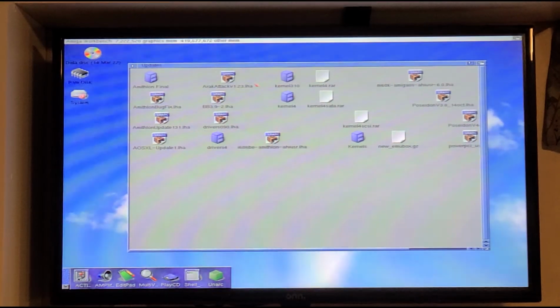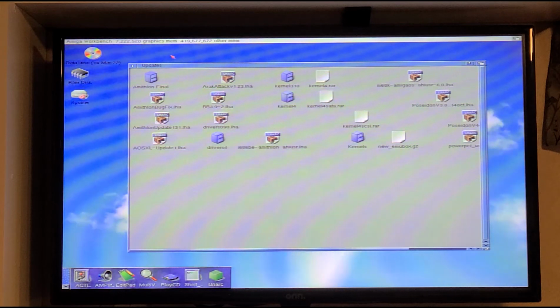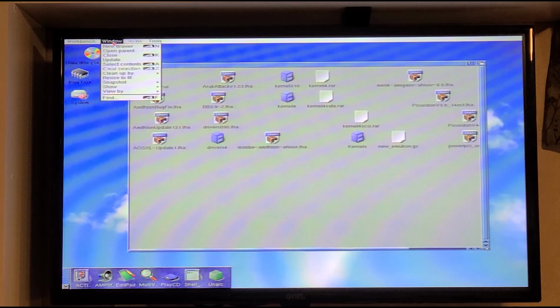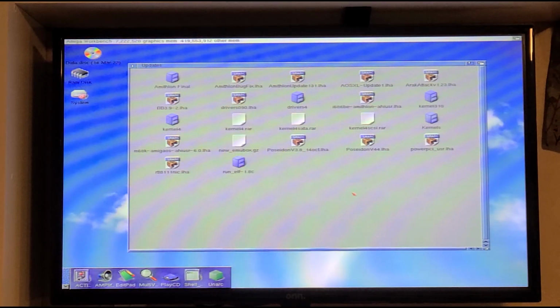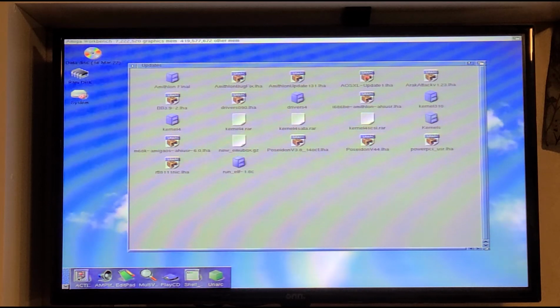Let's organize our files first. So we got our window selected. Go here to Window, clean up by name. There we are. First one is AOSXL Update. That's this one here. So we'll double click that.